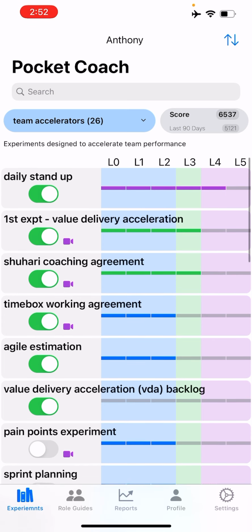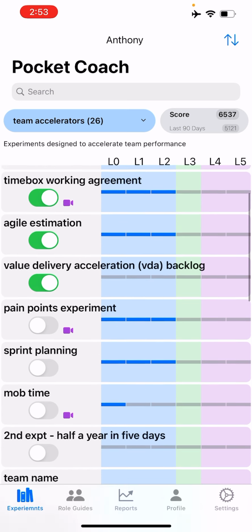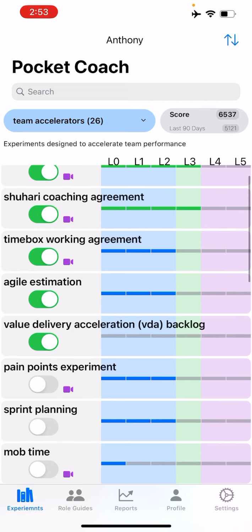Okay. You'll notice also on the top right, there's a score. My score right now is 6,537. In the last 90 days, I'm 5,121. The score is just for fun so that you can compete with your friends about who's had the best growth in the last three months or whatever.